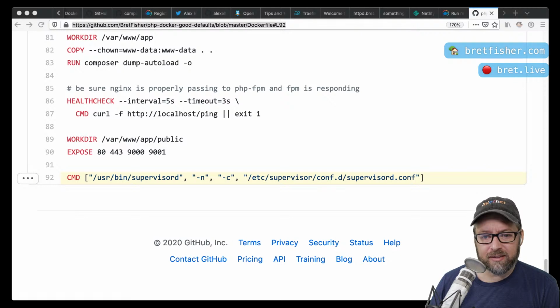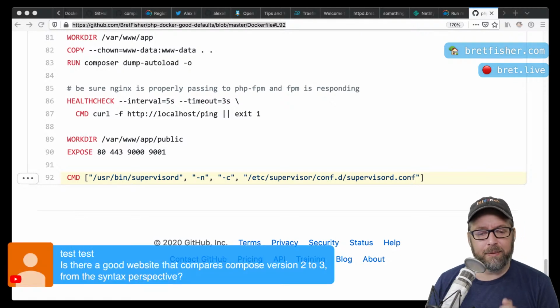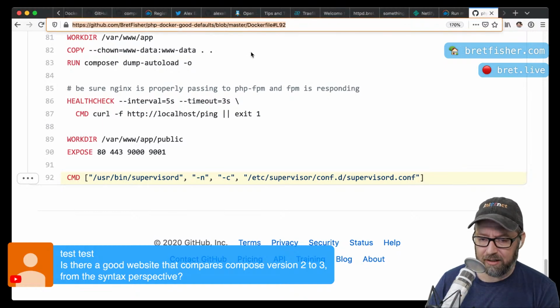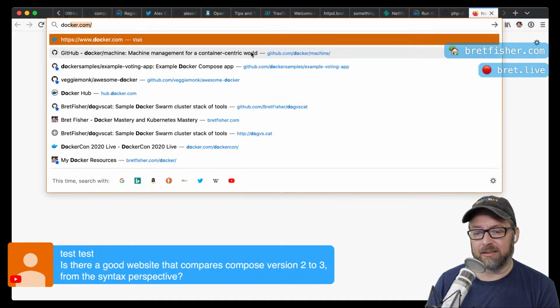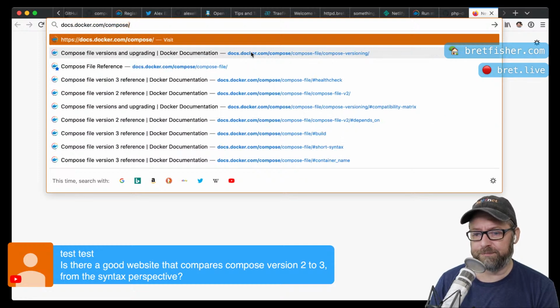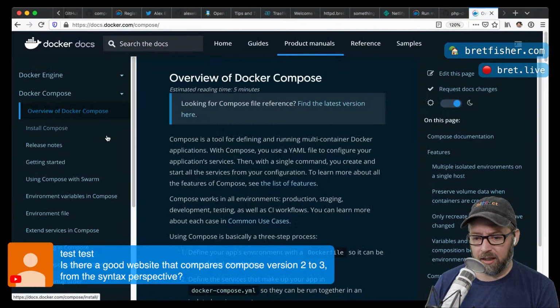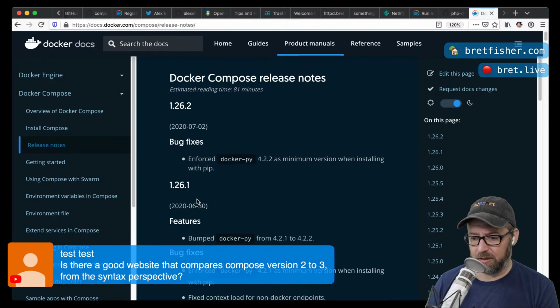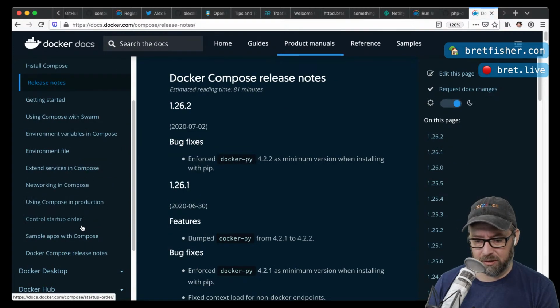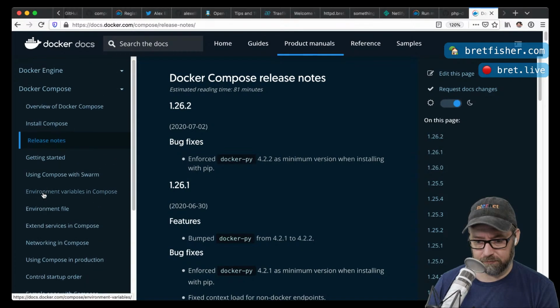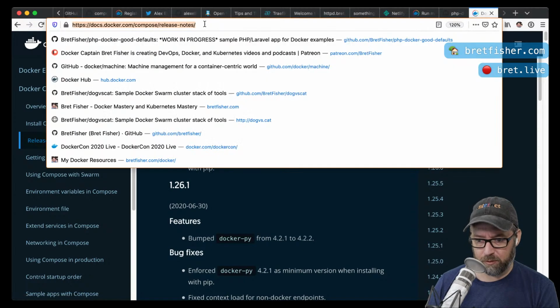Is there a good example of a website that compares versions 2 and 3? So the documentation, I wouldn't say, maybe the docs. Maybe the docs. This is a great question. If you just go to the docs and then go to compose. So go to release notes. Actually, that's compose. We want compose file.